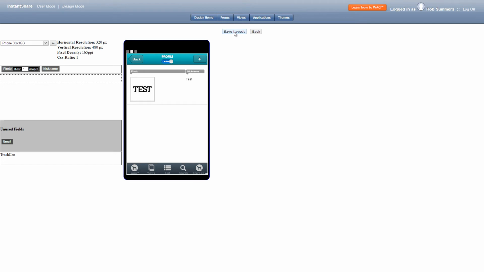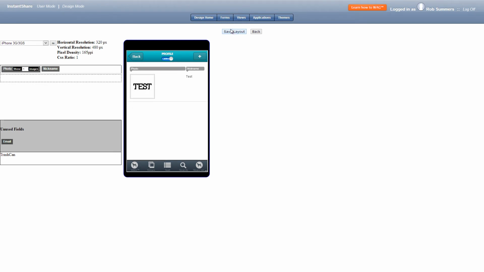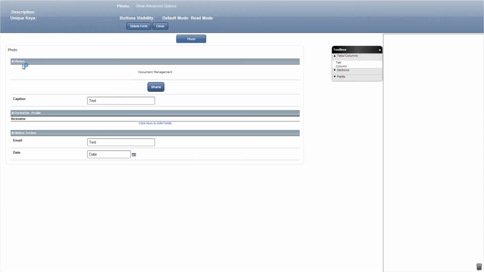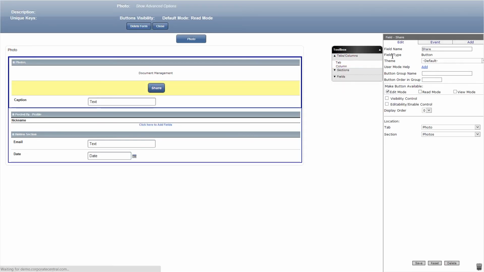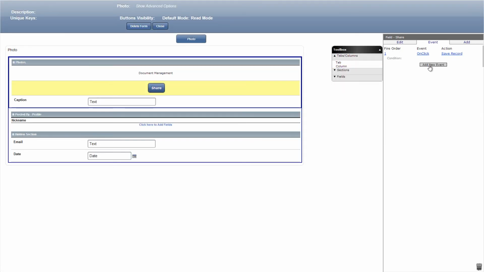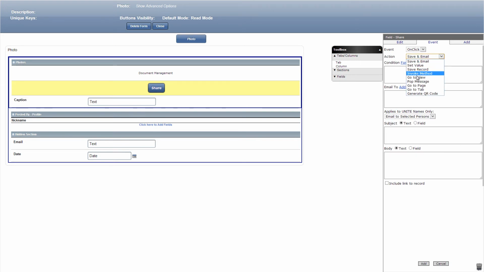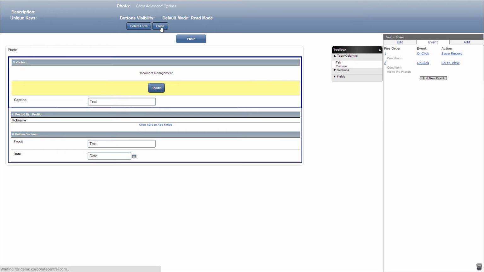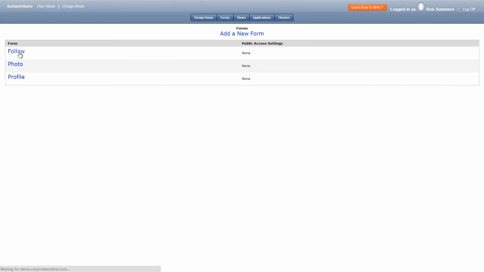Once finished, we'll save the layout and go back to our photo form, where we'll add a button event to the Share button. This event will automatically take users to the My Photos view when the button is clicked. Let's now close out and go to the Follow form, where we'll add a text field titled Following Nickname.